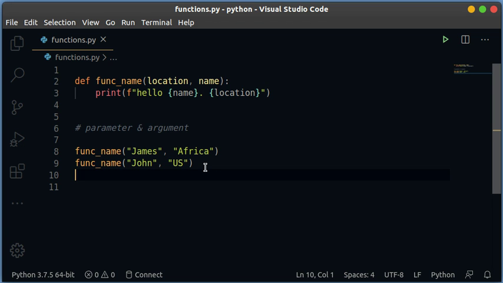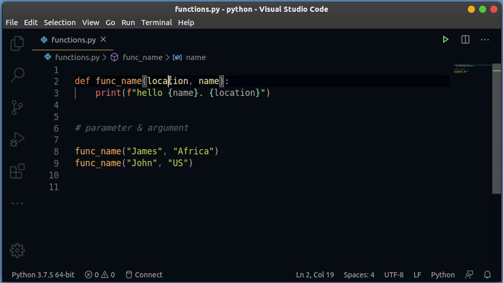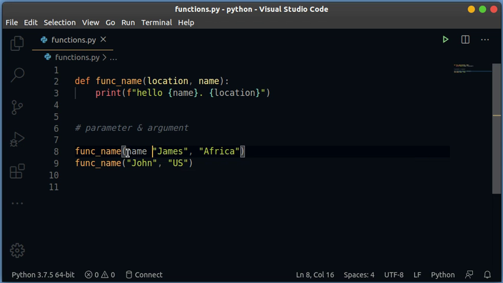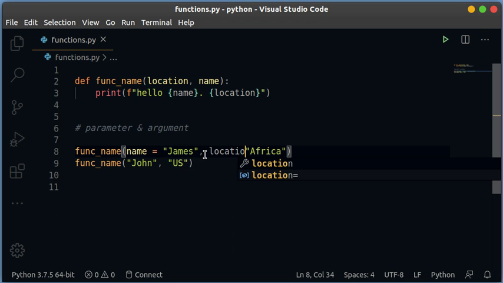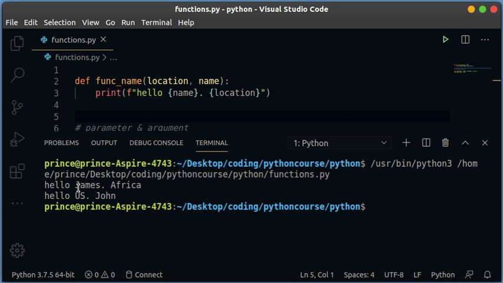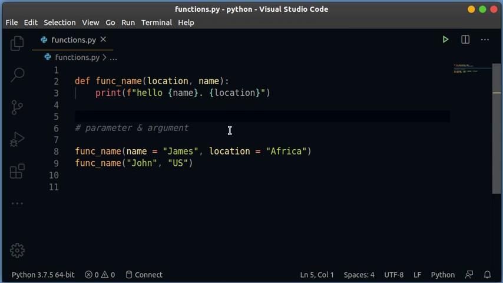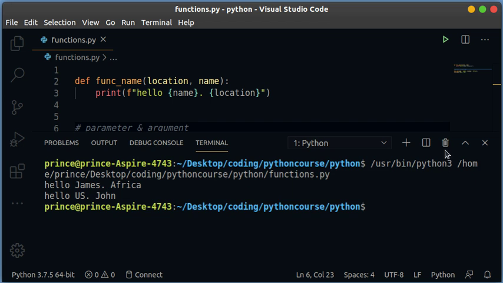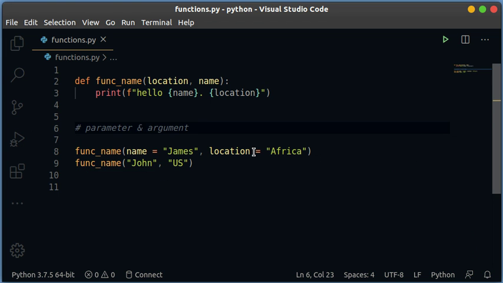So let's move on to something else, to avoid this confusion. Maybe a person does not know whether names come before location. To avoid this confusion, there's another concept known as keyword arguments. With keyword arguments, you use keywords to refer to those variables. I want to refer to James as the name, so I can simply type name and assign it to James, and then I'll also say location and assign it to Africa. Now this will avoid the error. We see hello James and hello Africa, but the second one still has the same error. That's why we use keyword arguments.